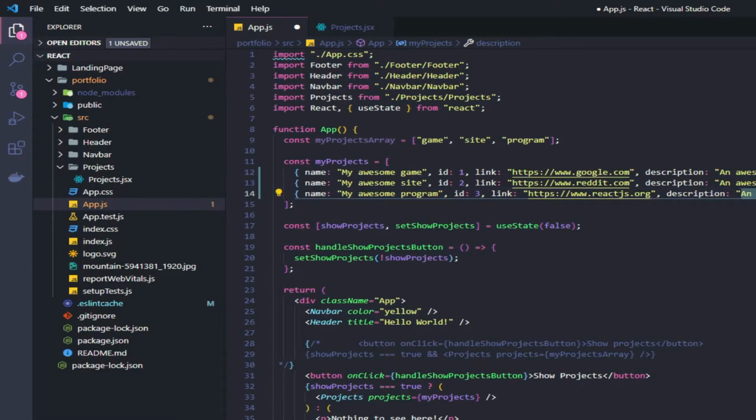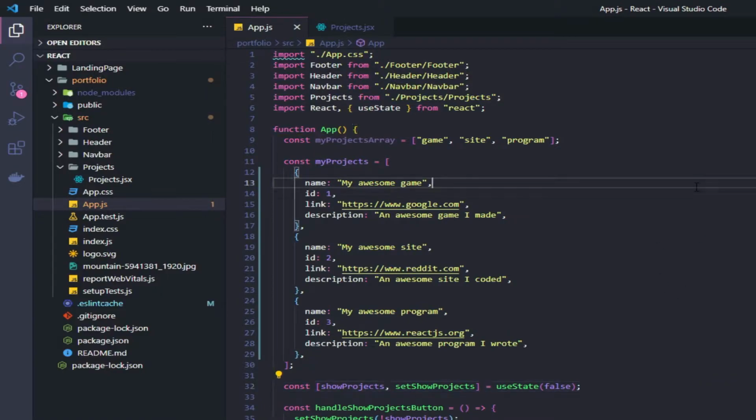We save. And now we can just remove the old array completely.